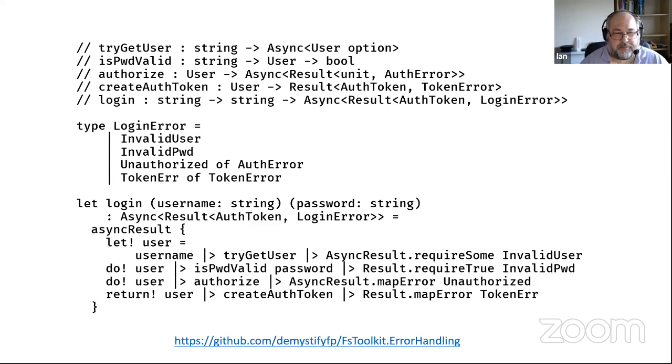So we get the user from that. We then pass the user into the isPasswordValid function with the password that's been passed in. And in this case, we require that the result is true. So the password must be valid. So it must match. And if it's not, we raise an invalid password error.